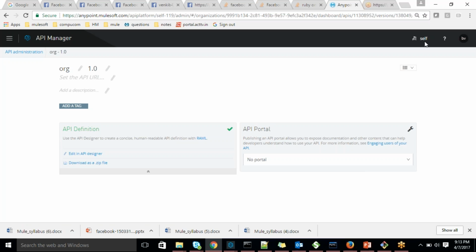We'll get this once we have created it successfully. Organization is my API name, RAML. Next one is here. Wherever you want to edit, you can edit it, guys. Everywhere the edit symbol is there. You can edit it. So, edit API designer.